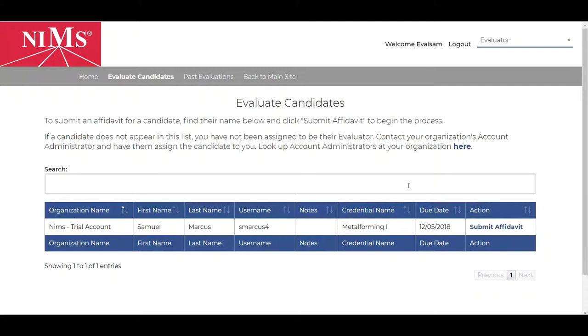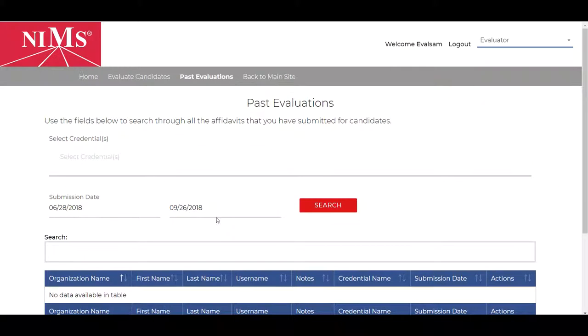To submit an affidavit, click the Submit Affidavit button in the Action column to start the process. In the Past Evaluations tab, you can locate previous evaluations by selecting various credentials and submission dates.